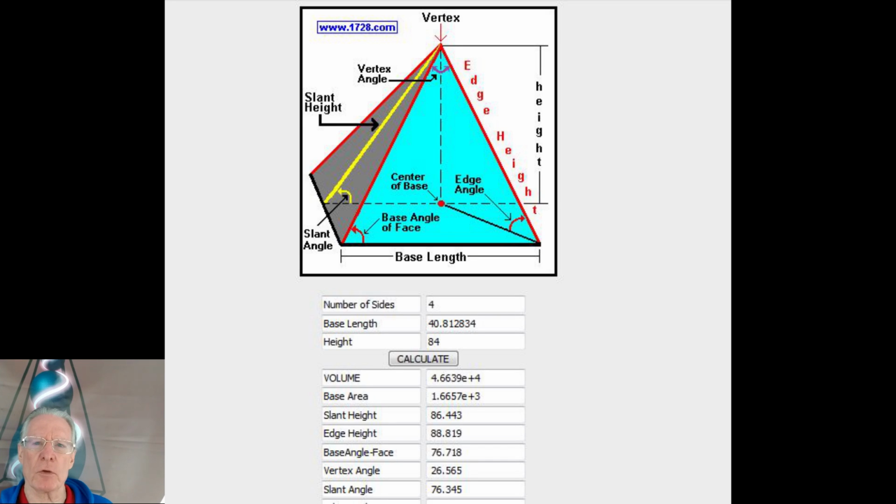In this case, I chose a 7-foot pyramid, and that equates to 84 inches. So I've input that as the height, and the number of sides is 4. Once again, how do I get to the base length, which is now the variable? I divide 84 by 2.0581761 to come up with a base length of 40.812834. I hit calculate, and then I go down to the bottom. This is my check. I look at the slant angle, and I see that it's 76.345 degrees, and that's exactly what I want it to be. That tells me that I did the calculation correctly. And then the only other thing that I need to find out is the edge height, which is 88.819 inches in this case.